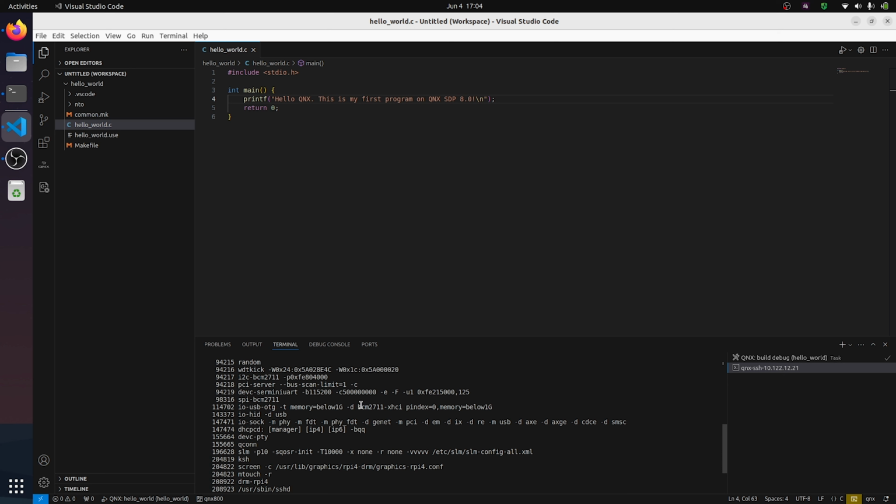Overall, what we want to show you is the workflow. You have your compilation that occurs on whatever tool you'd like, in this case, on Visual Studio Code. You compile it for the architecture that you would like, you move it to the target, and then you execute it on that target, in this case, our Raspberry Pi.